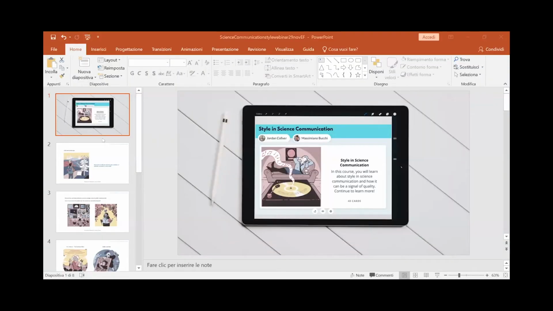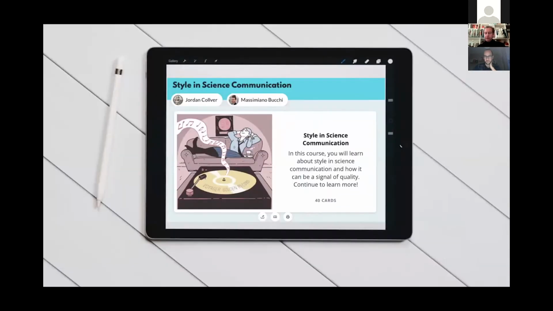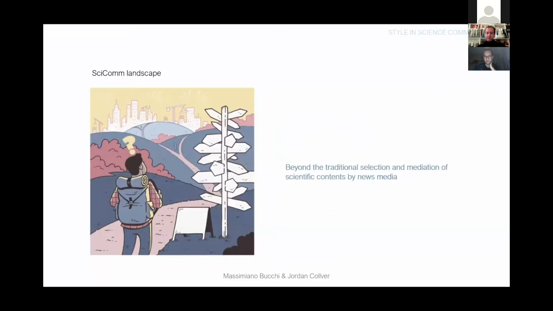So let me say a few words about how the notion of style could be useful in something many of us today are concerned about or often discussing, which is the topic of quality in science communication.